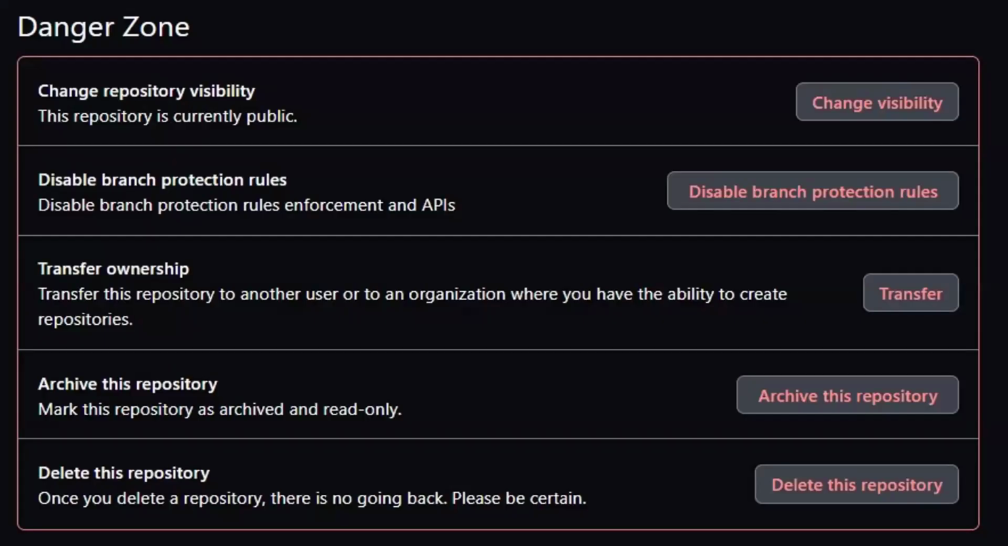Okay. And where you do all of those features is in a section under the settings called the danger zone. They make it very, very difficult to accidentally do something bad. Like it is very, very hard to delete a repository accidentally. You're not going to be able to do that unless you seriously want to.